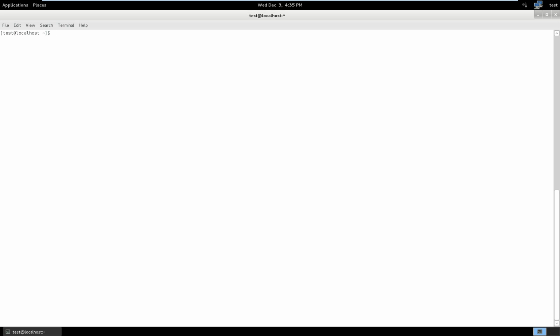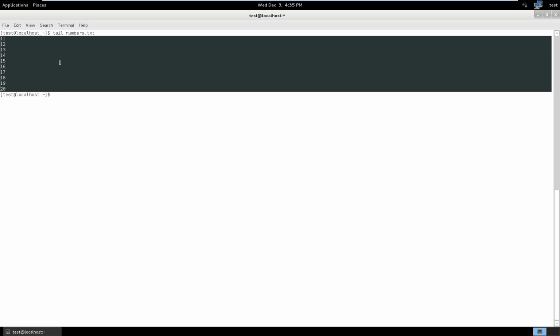So let's try out tail. Tail also by default will show you the last 10 lines of a file. So type tail numbers.txt and hit enter. And there we get 11 through 20. That's what we wanted to see, and that's what we have.